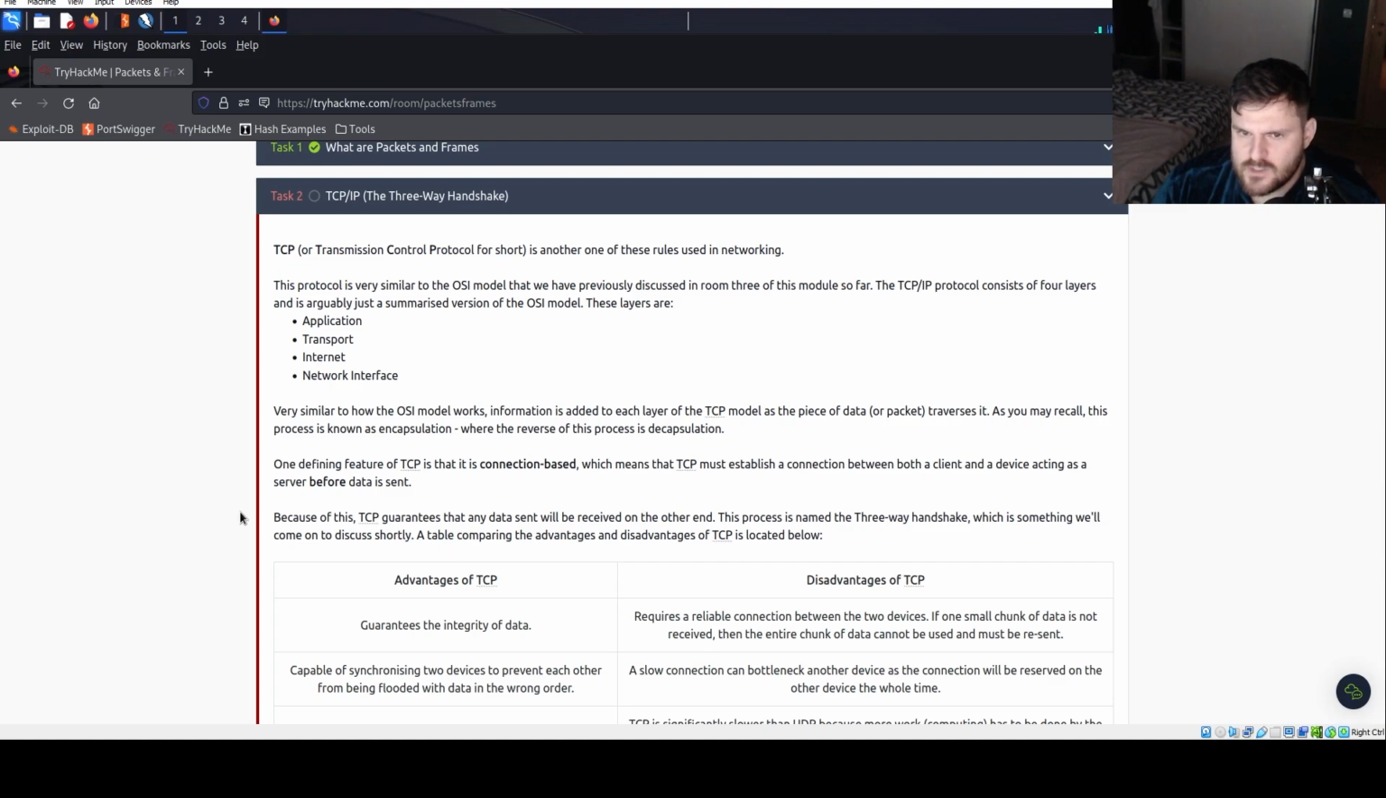This protocol is very similar to the OSI model that we have previously discussed in room 3 of this module so far. The TCP/IP protocol consists of 4 layers, sometimes 5, and is arguably just a summarized version of the OSI model. These layers are the application, transport, internet, network interface.